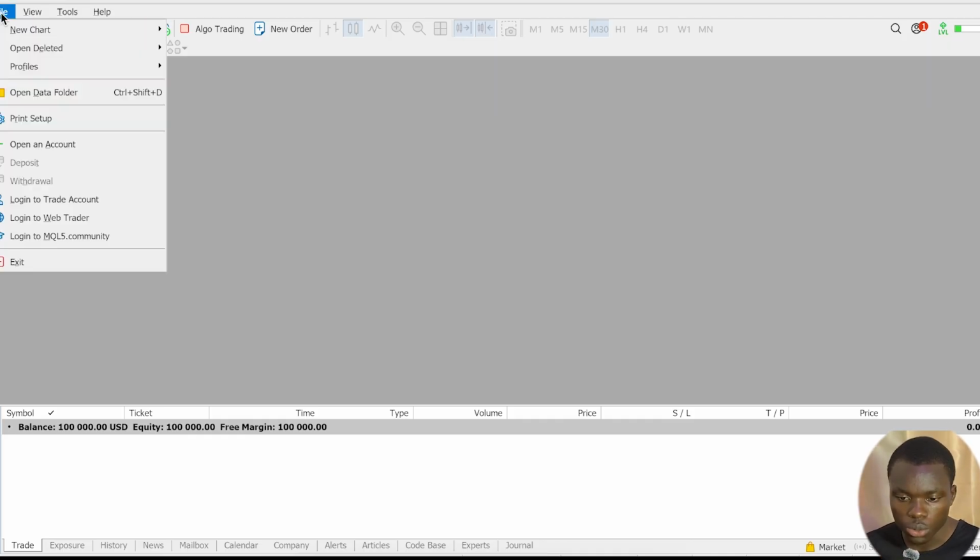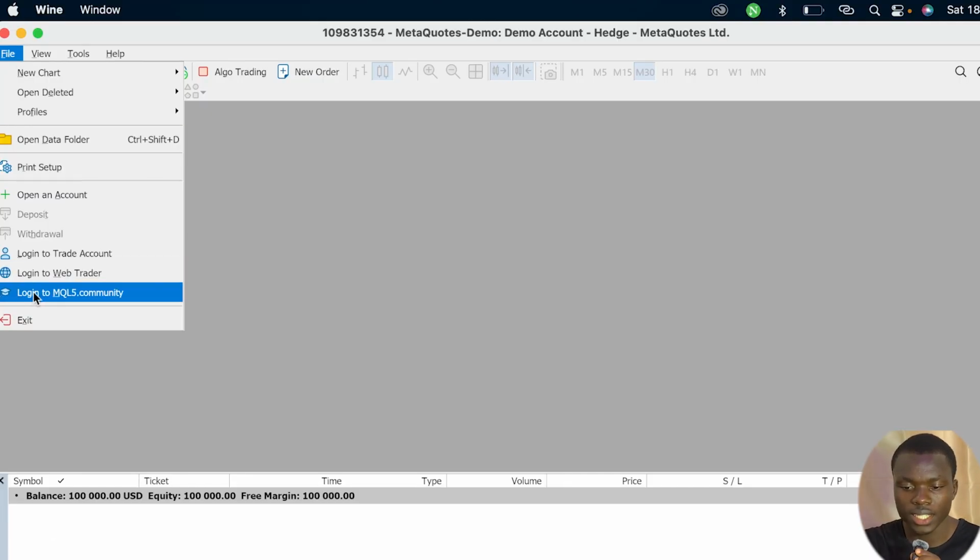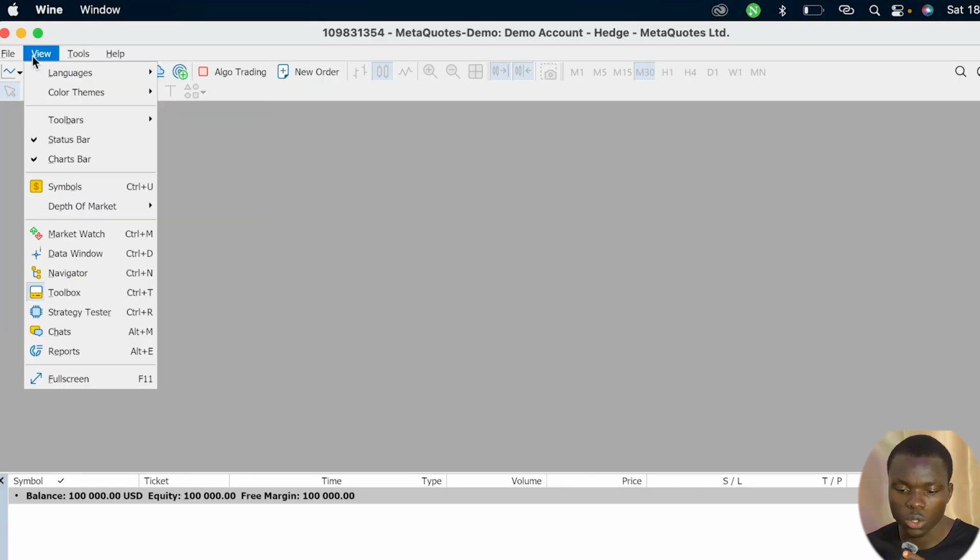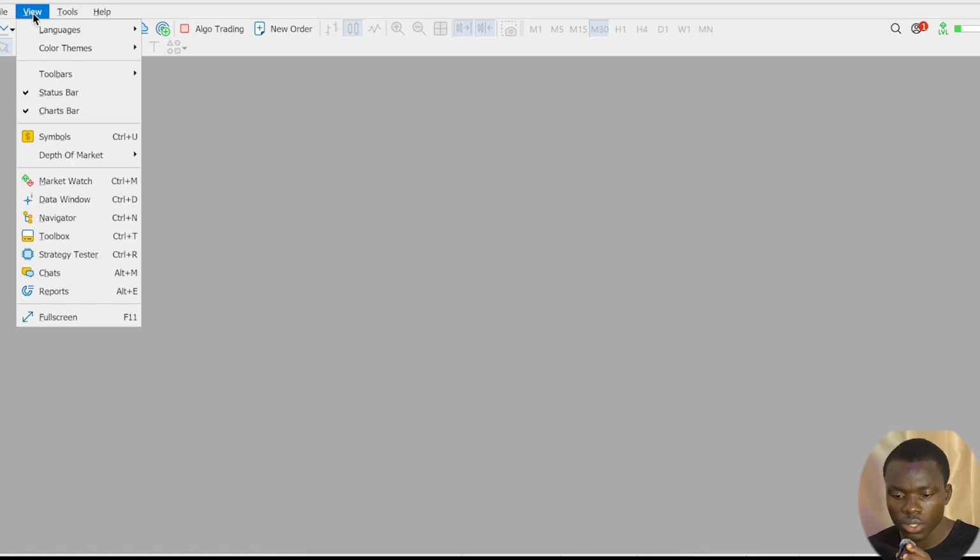What you're going to do is go to File. On File, you can see the list of what they have here: open account, File, View, Tools, Help. So we are going to View now. What are we looking for? I'm trying to bring back the chart. So if you are not seeing the chart, or you are seeing the chart but it's not the way you want it, just wait a bit. I'm going to show you everything. So once you go on View, this is what you're going to do.